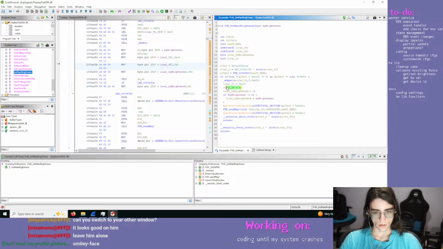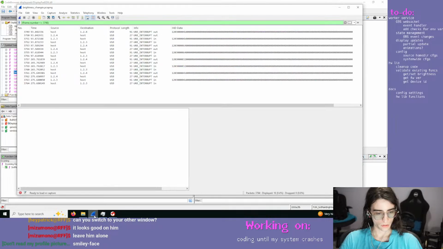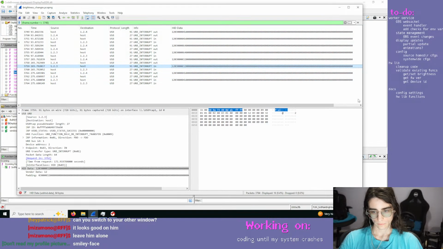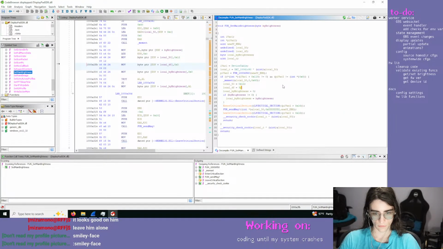So this is our header that's in our message, the 12 and the 3. And that is this part right here. You see 12 and then 3. So that's the header. And then we have this whole byte value that is our brightness value. So we need to figure out what the hell that means.